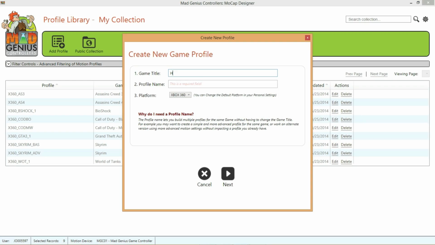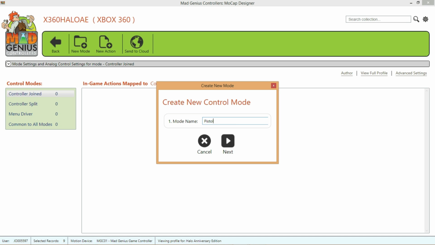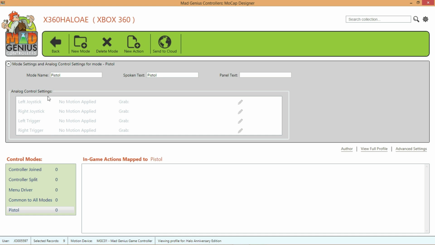First, we'll create a new game profile and give it a name. Here we set which console or PC that we're going to be using the profile with. Next, we add a new controller mode to the game profile for pistol mode. In this mode, you'll be able to move around and aim and shoot with the right hand. Now we're going to add movement so that when you move around the room, the character will move with you.